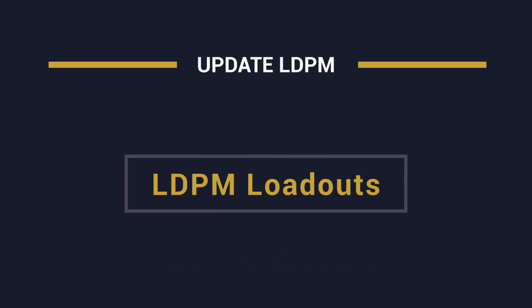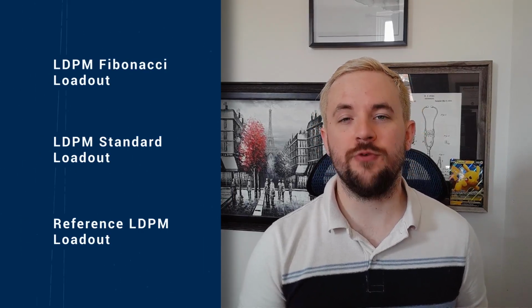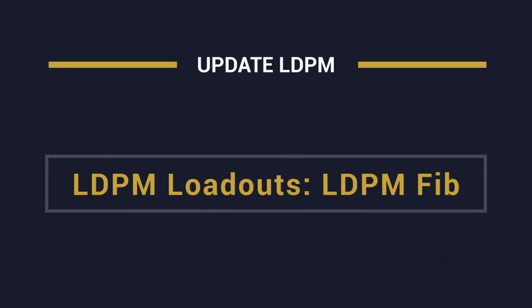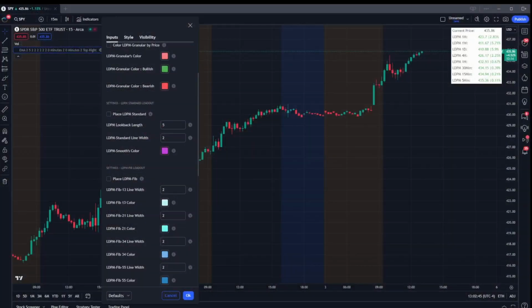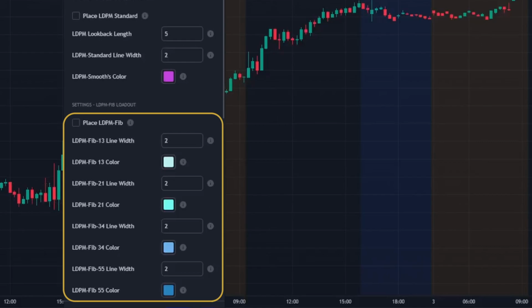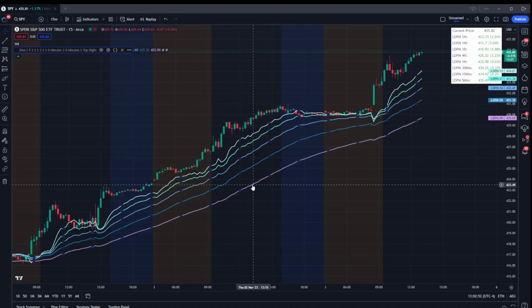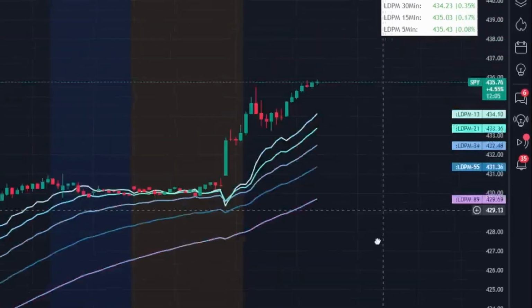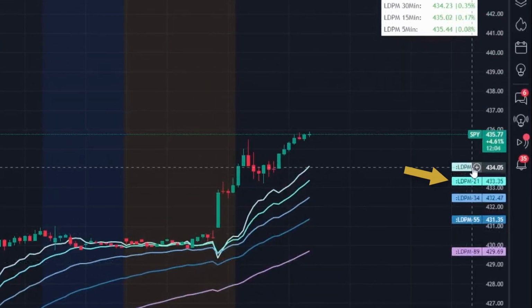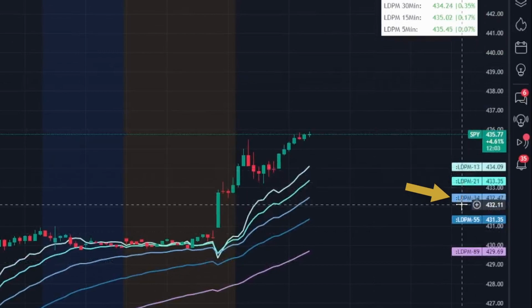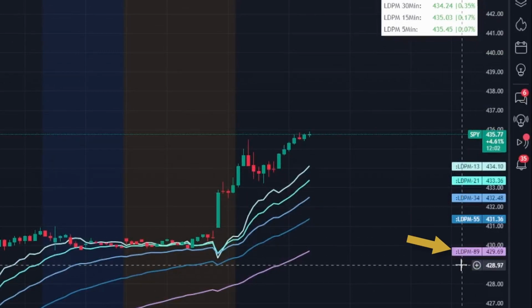So now let's review these 3 loadouts available with LDPM: the LDPM Fibonacci loadout, the LDPM Standard Loadout, and the Reference LDPM loadout. The first loadout we're going to talk about today is the LDPM Fibonacci loadout, and it is honestly probably my favorite loadout for LDPM. The LDPM Fibonacci loadout includes 5 LDPMs whose lookbacks mirror the Fibonacci sequence. So that means that one of the LDPM lines has a lookback of 13, and then the next one has a lookback of 21, and then 34, and then 55, and then lastly 89.